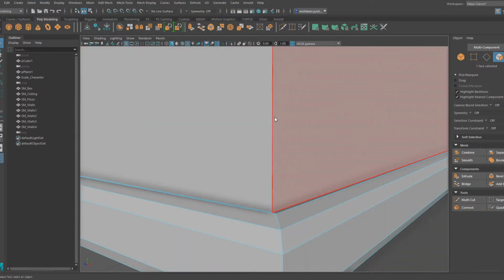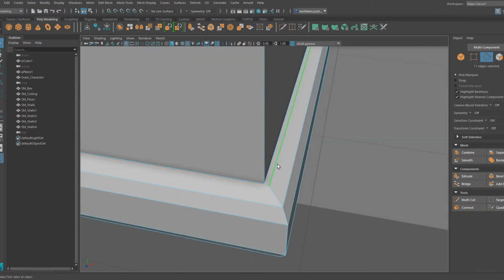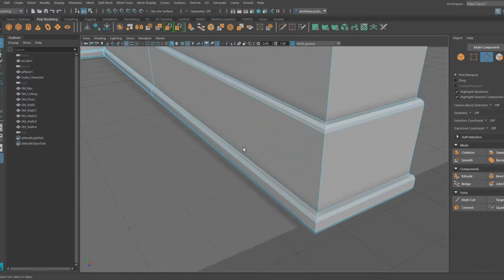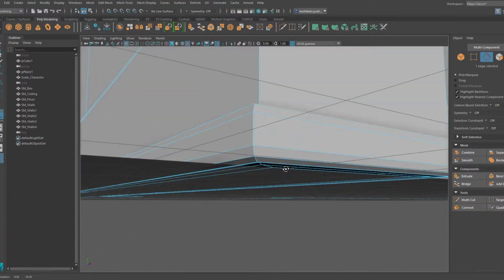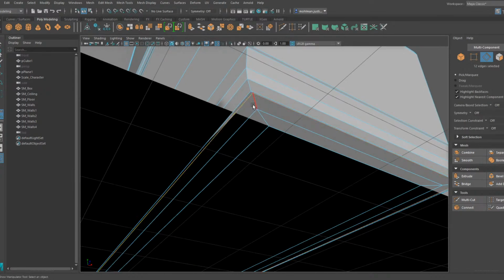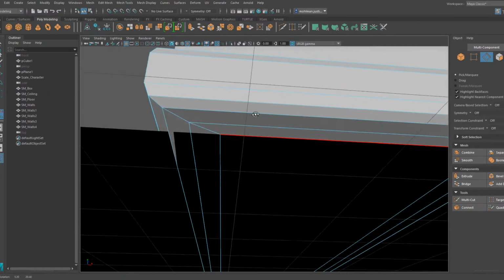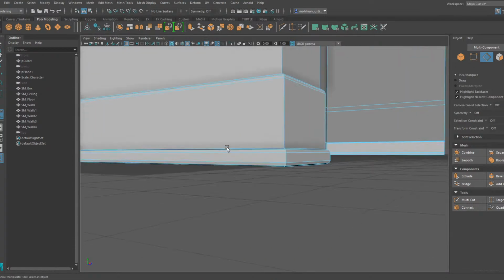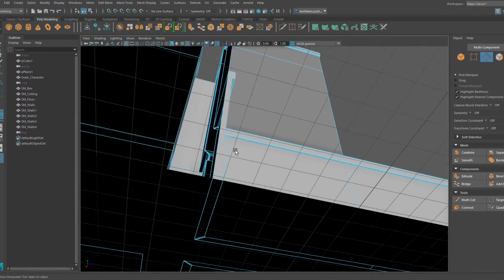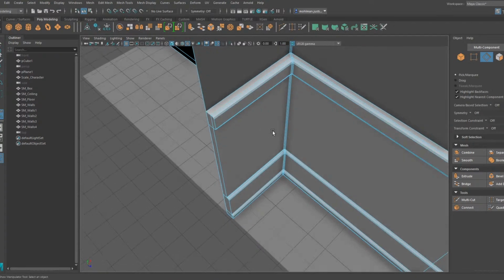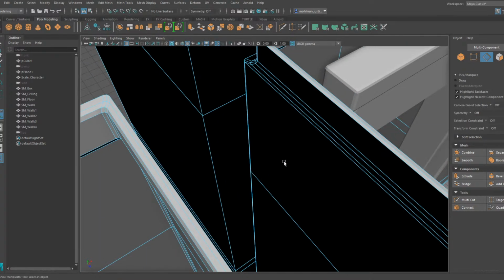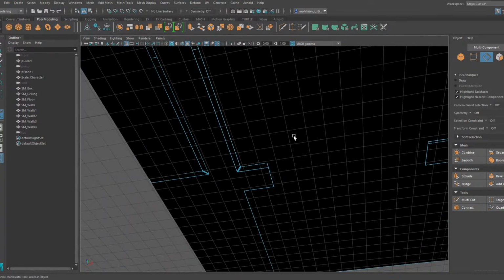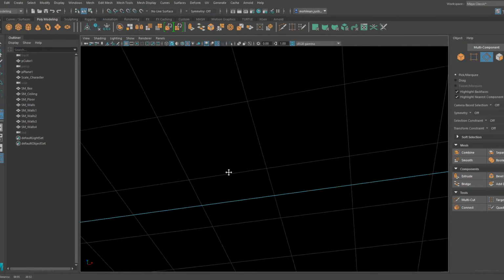Could it be just this little piece right here? Possibly. Sorry, I'm just trying to problem solve what's going on. Oh, you know what it is? It's this bottom. That's what it is. If you have geometry that's too close to each other, it will start freaking out. And I had that. So we got that over here.